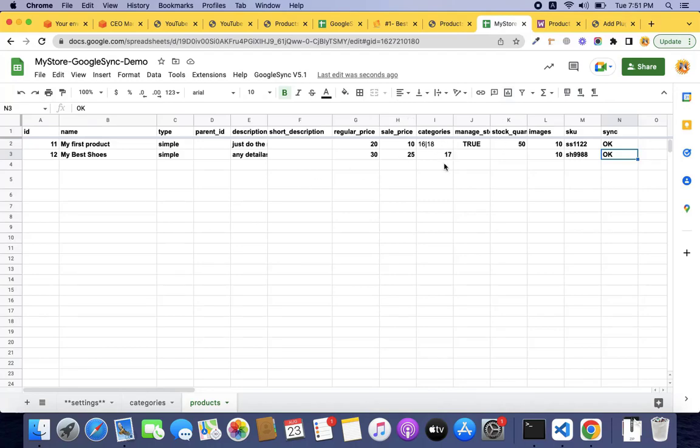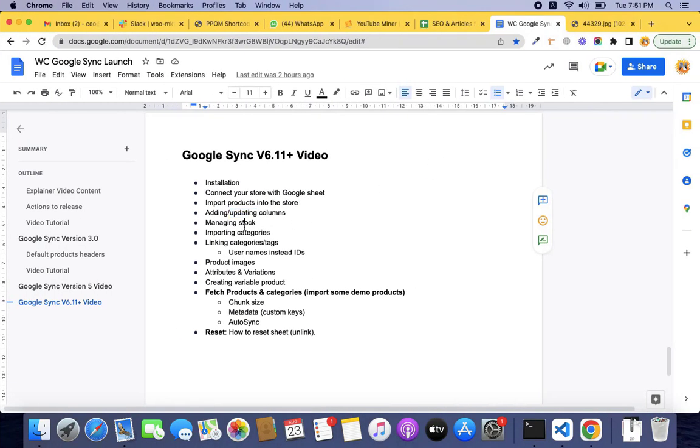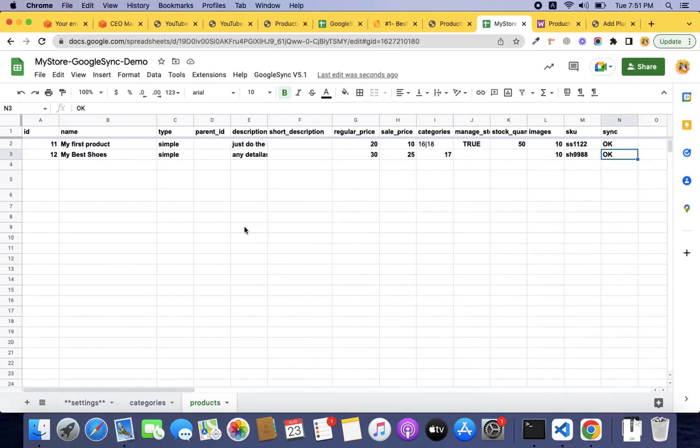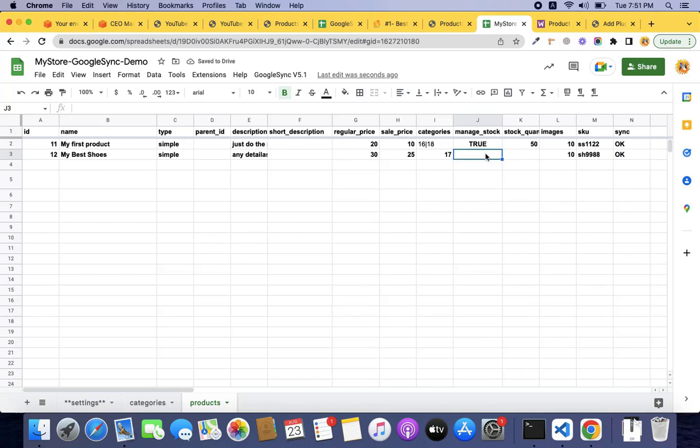And now the next thing is managing stock. Many of the customers need to manage stock. So these are two columns. If you want to manage stock, just add the columns manage underscore stock and stock quantity, and set it to true, and set the quantity, let's say 20.